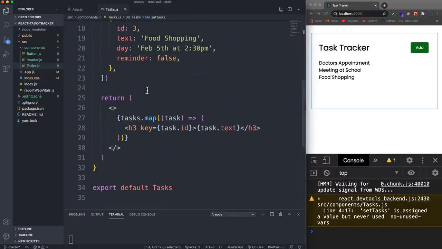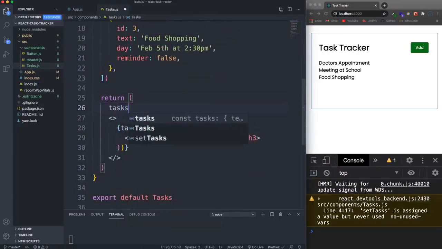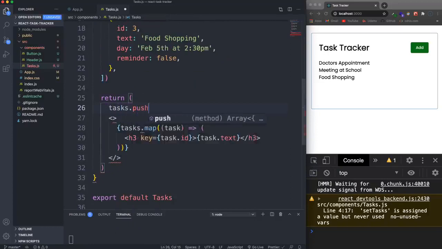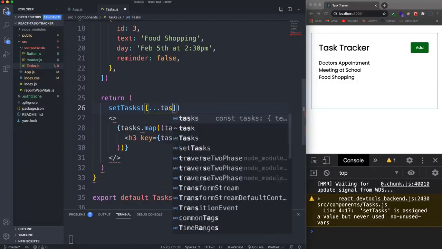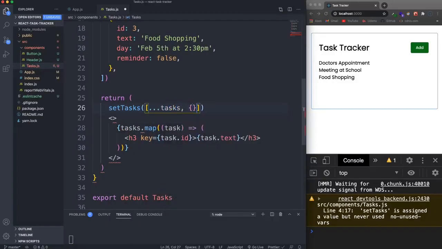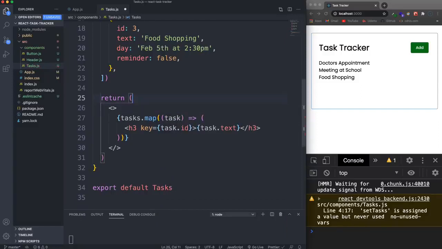It's important to know that you wouldn't do something like tasks.push if you wanted to add to it, because state is immutable. It's not something that you can directly change. You basically recreate it and send it down. It's one-way data. So to do that, you would use setTasks instead, and then change it to whatever you want. If you wanted to spread across what's already there and then add a new object, you could do that.